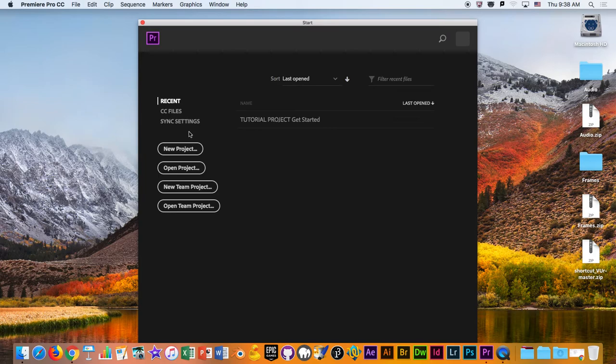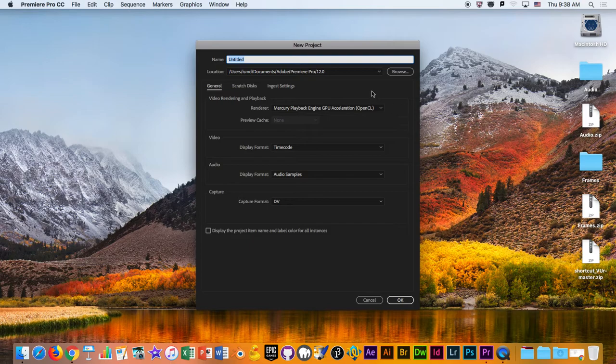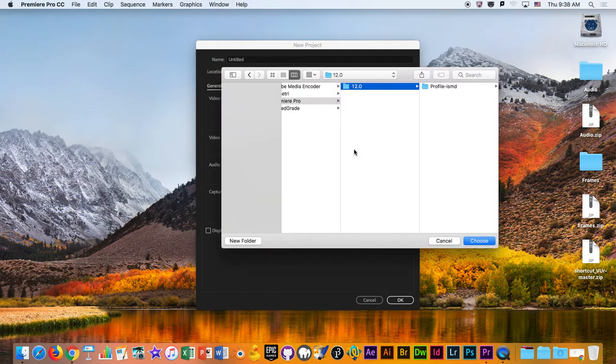Opening Premiere, they generally have this sort of start wizard here to prompt you to either open an existing or make a new project. I'm going to make a new project. And again, whenever you create a new project, they have some settings for you to start this up. Mainly, the most important one is choosing a working folder.